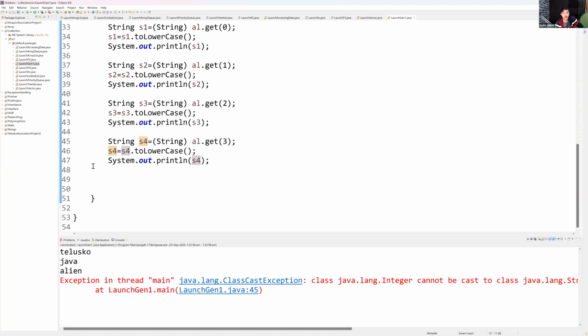Someone told me there is a collection of string objects: collect the data from there and convert it to lowercase. I'm a Java developer, these things are easy for me. What I've done, I retrieved the data one by one and converted it to lowercase. It was an easy task for me. Are you all there, everyone? Yes.